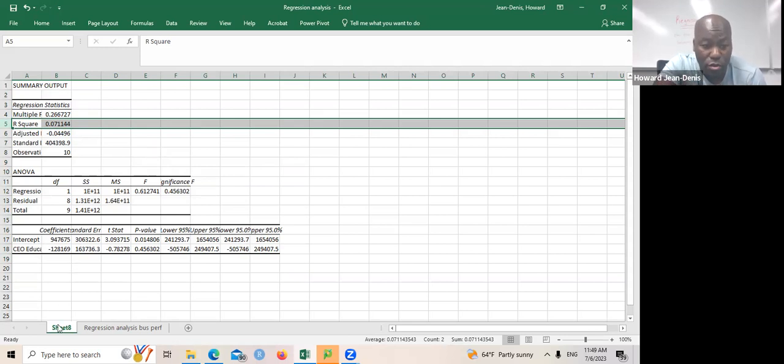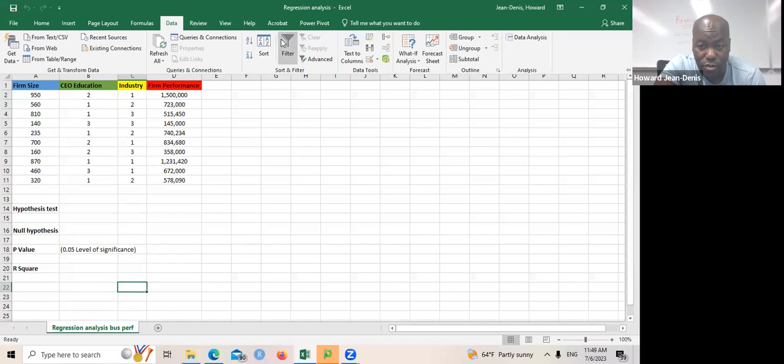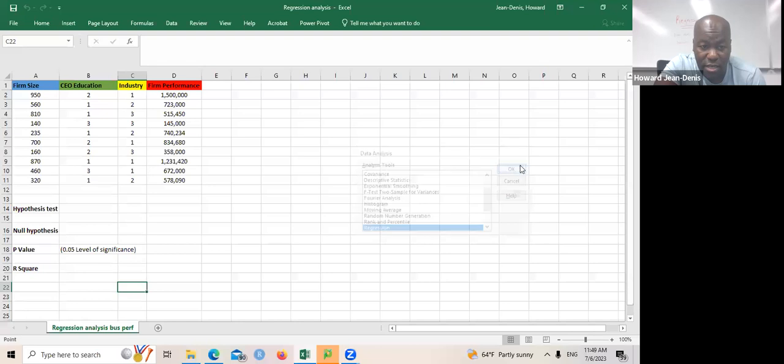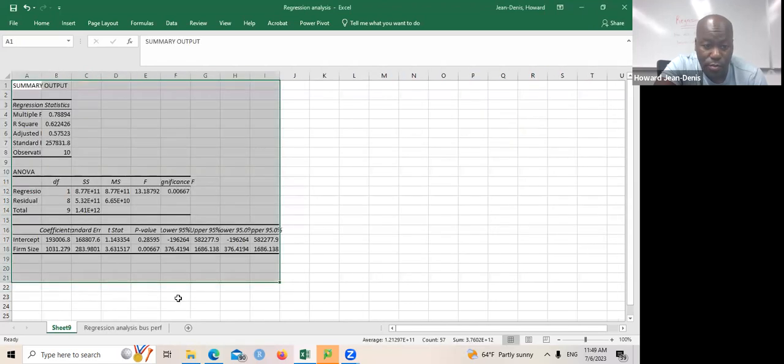So it's showing that in this model, CEO education does not explain a lot of the data in the dependent variable. So let's delete this and let's do another hypothesis test. In this case, we're going to look at firm size and firm performance. So the size of the firm, how big it is in terms of employees and the actual revenue. So click on regression again, and we're going to erase these values. If you click on the firm size here, and we just scroll down, that's an independent variable. And you click on firm performance, that's our dependent variable, our outcome variable. Labels is already checked, boom.